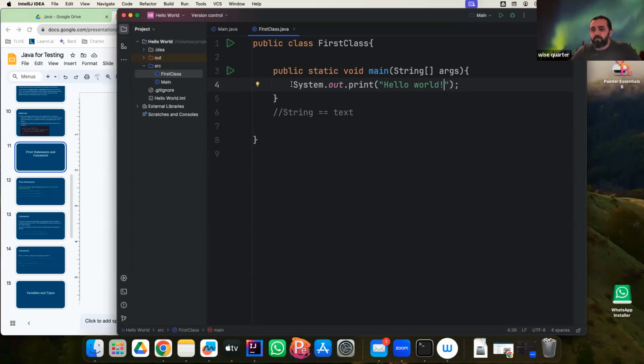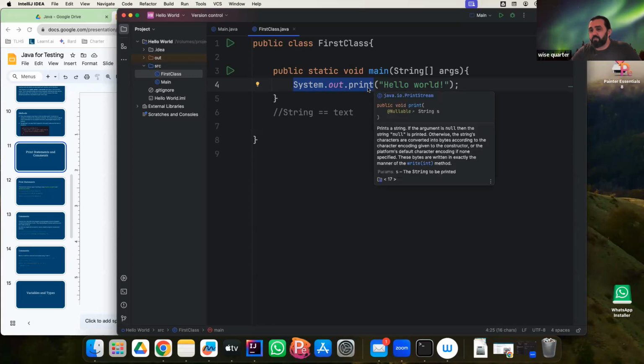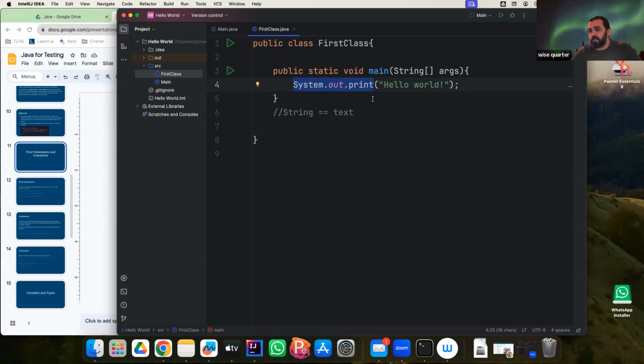And now we have this method right here. This is a method. We call this method. And then this method, what does this method do? This method, this chunk of code, is performing an action, an operation, which is printing what's in it, as long as it's a text. And we always end the lines with semicolon.